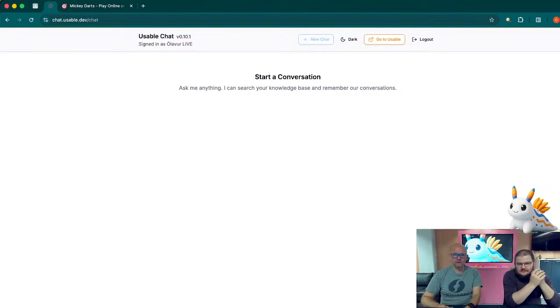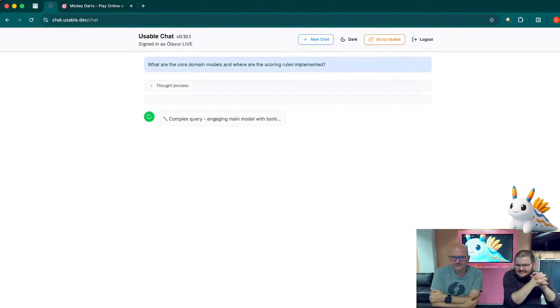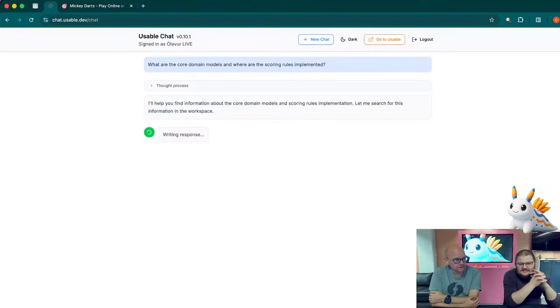So we could ask, for instance, I prepared this one here. What are the core domain models and where are the scoring rules implemented? All right. So how do you, all your bullseyes and how are they counted? So if I press enter here, and this could be any AI tool. It could be ChatGPT or Claude, or of course the best one, usable chat.